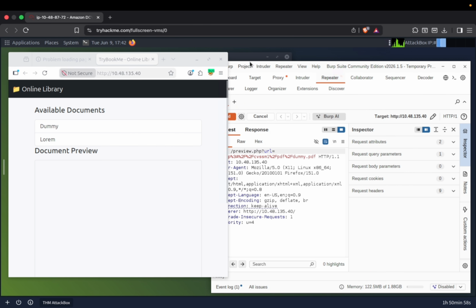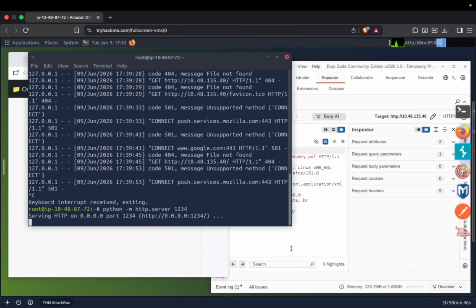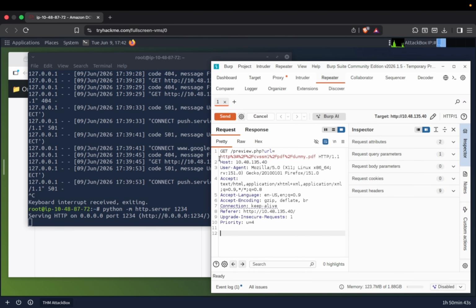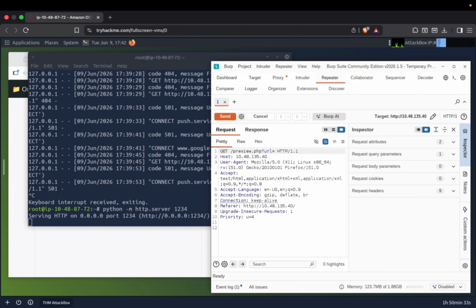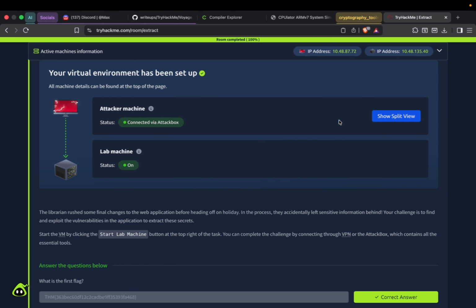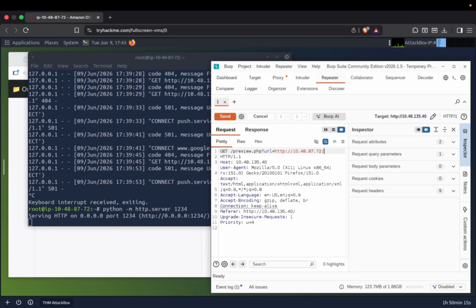Okay, let's send it to Repeater. Let's go to Repeater, and before doing anything with that, let's run our HTTP server. Now let it run here, and let's see. So it is sending a URL. The URL parameter is different. We don't want this one. This one is for that dummy PDF. We will change this one to our Python server. To do that, we will do HTTP, and then our target machine IP, that is 10.48.87.72, and the port number, that is 1234.